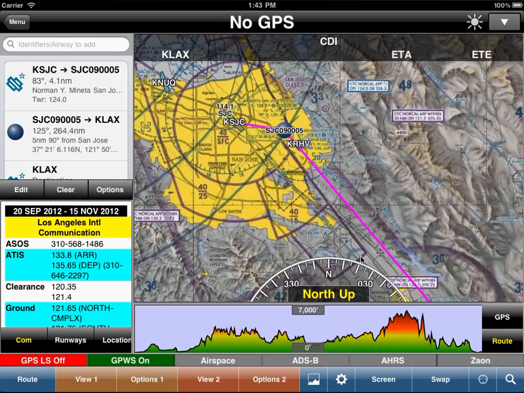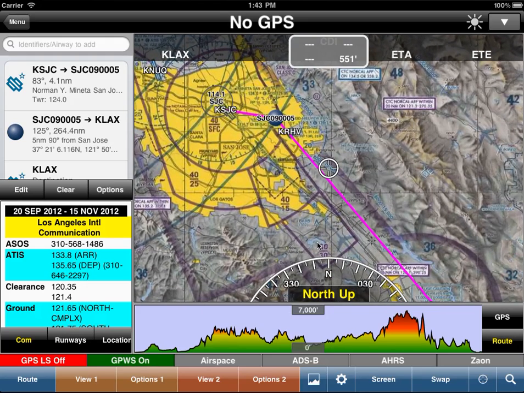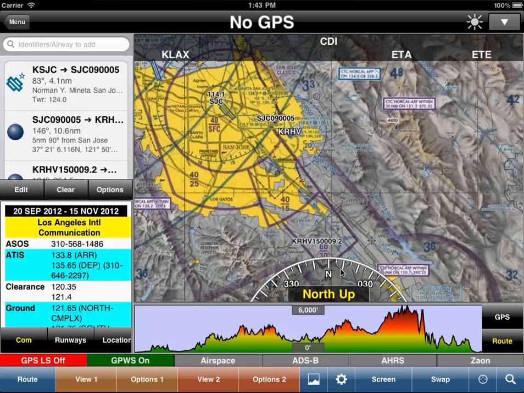Another way to use waypoints is, let's say we wanted to rubber band over this lake. You can simply tap and hold and rubber band and say add waypoint to route, and not only will that waypoint be added to the route, but I don't know if you noticed the terrain profile view changed at the bottom down there as well.